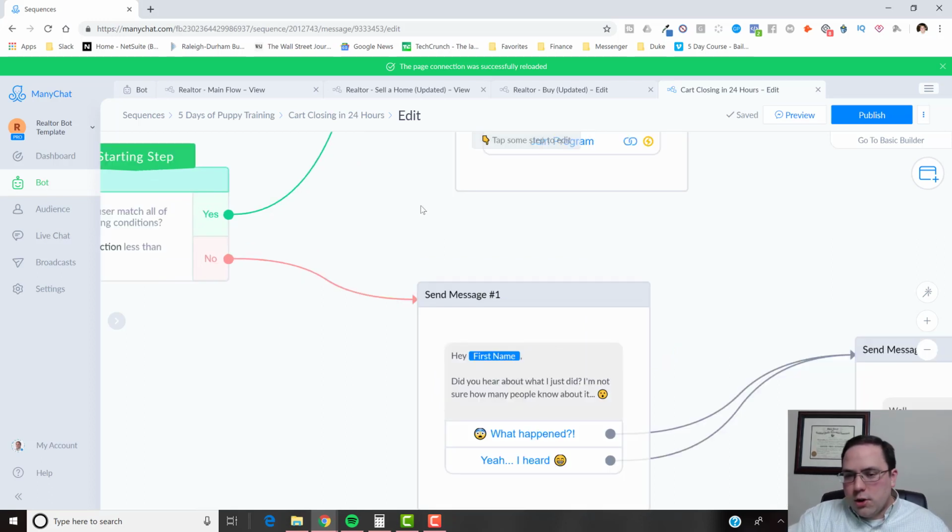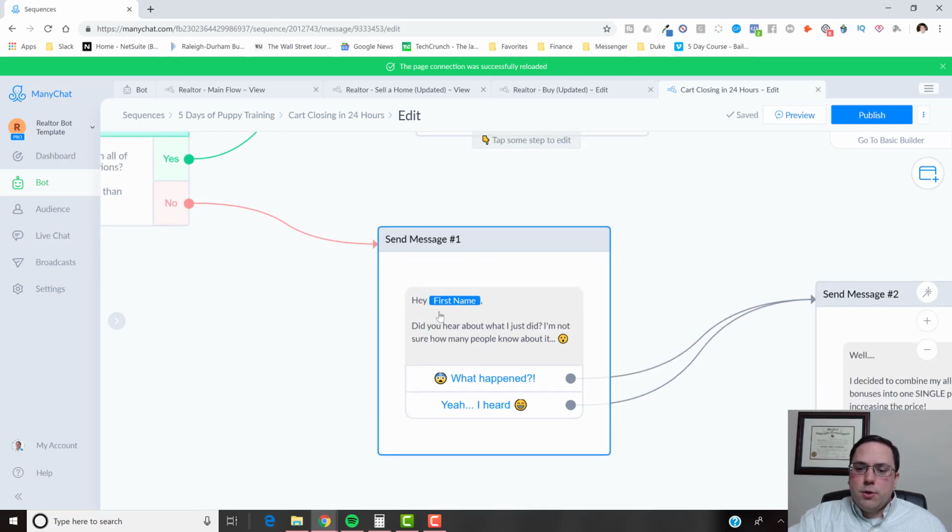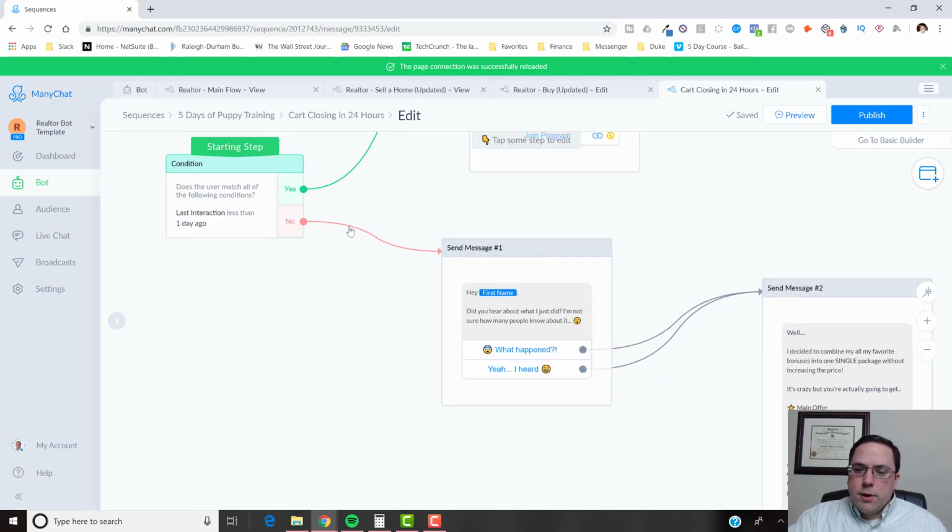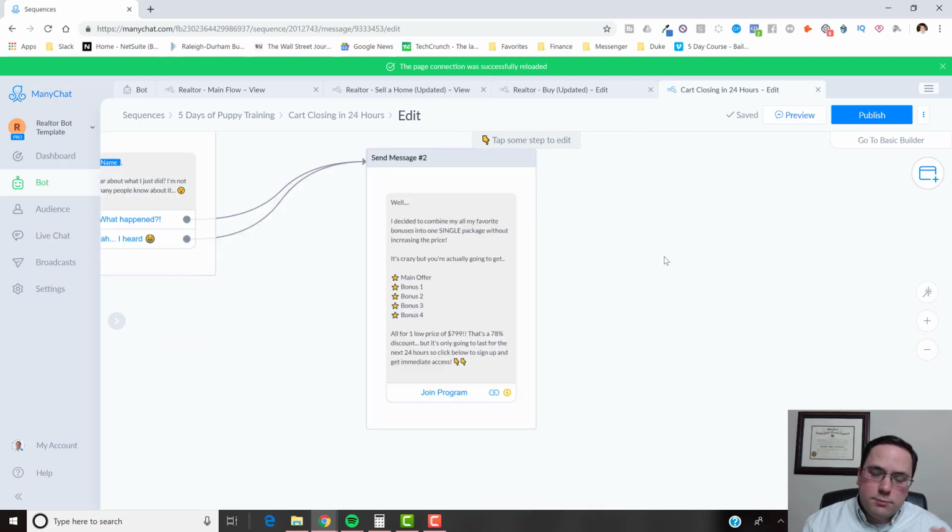So you're going to have to think about how you want to craft this, but you can use some curiosity to say, did you hear about what I just did? I'm not sure how many people know about it. And then some emojis so they click. And then you say, I slashed my prices. I added all these bonuses. I can't believe it. It's so crazy.